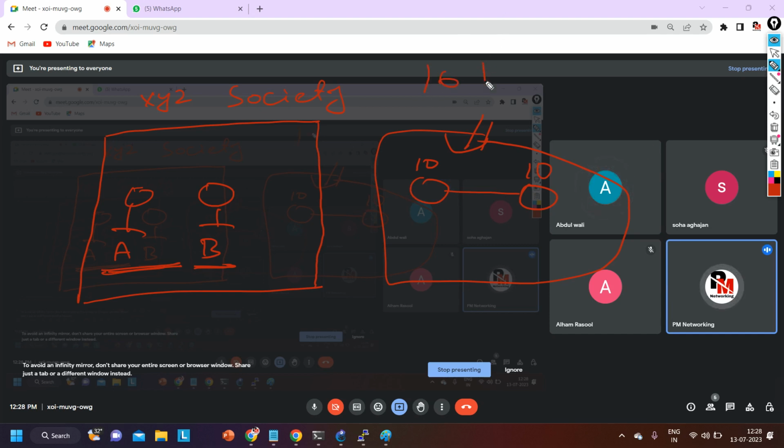Autonomous system number is a 16-bit value. It is a 16-bit value. ASN, autonomous system number, it is a 16-bit value. So the range can be 0 to 65535. This can be the range. Is it clear? So this is the first thing about EIGRP. EIGRP works within an autonomous system.